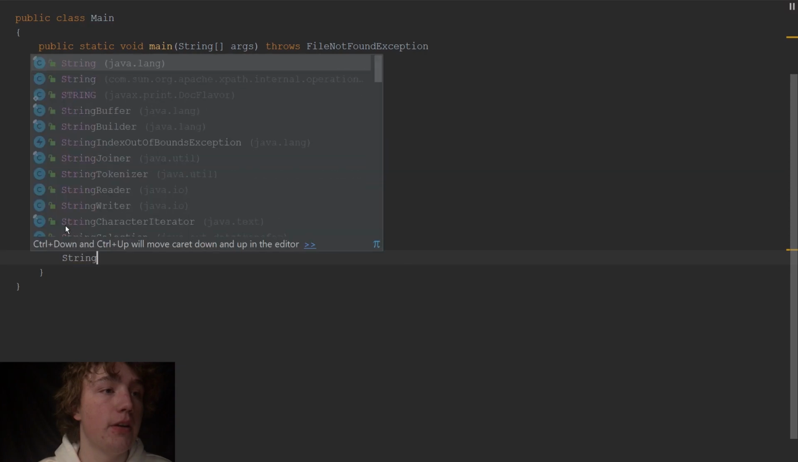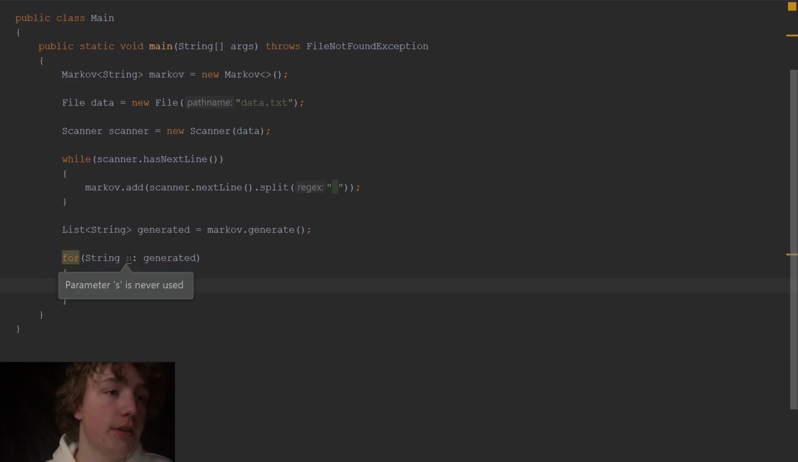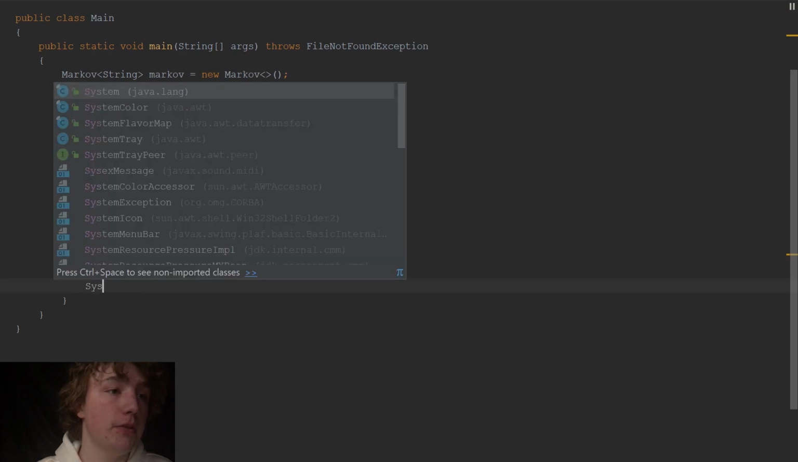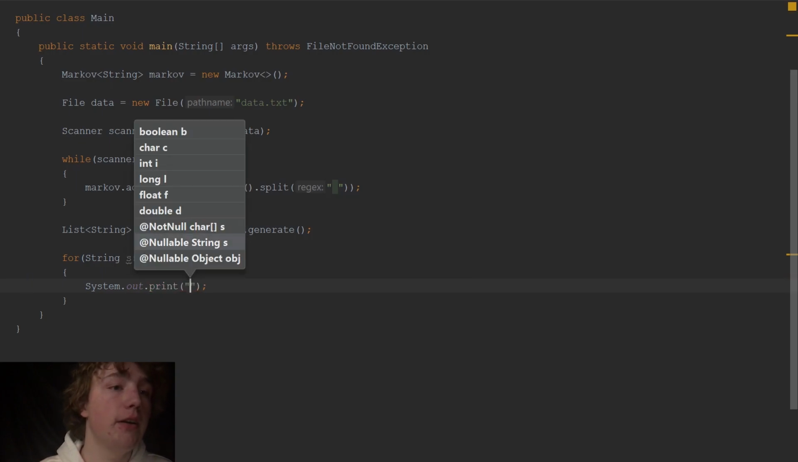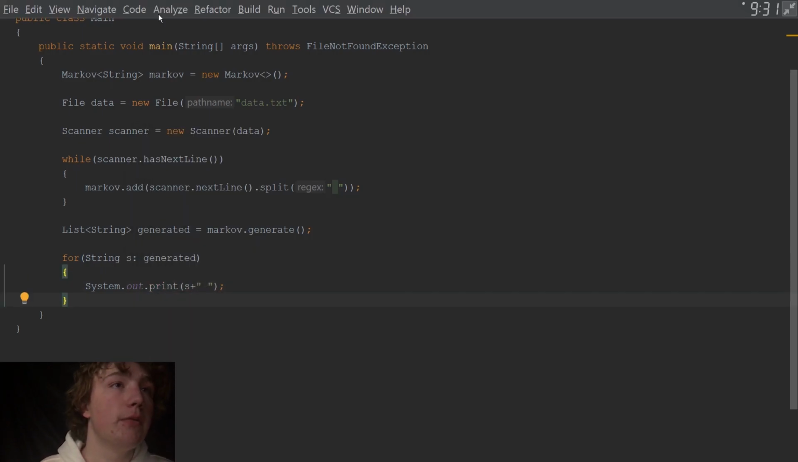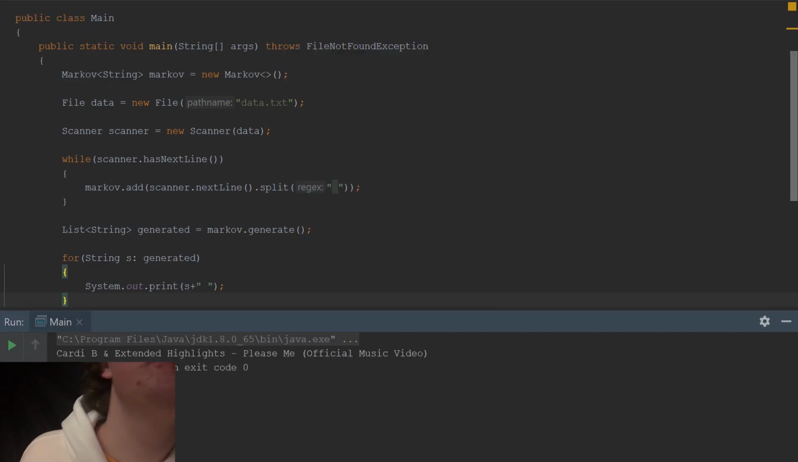So we're going to say for String s in generated. This is a for-each loop if you don't know about it. This is the type, this is the variable name, and this is the list to loop through. For every one of those, you can just say System.out.print, not println, so we're not going to add a new line. s plus a space. If we run this, and you just keep on running this, you'll get some interesting ones.